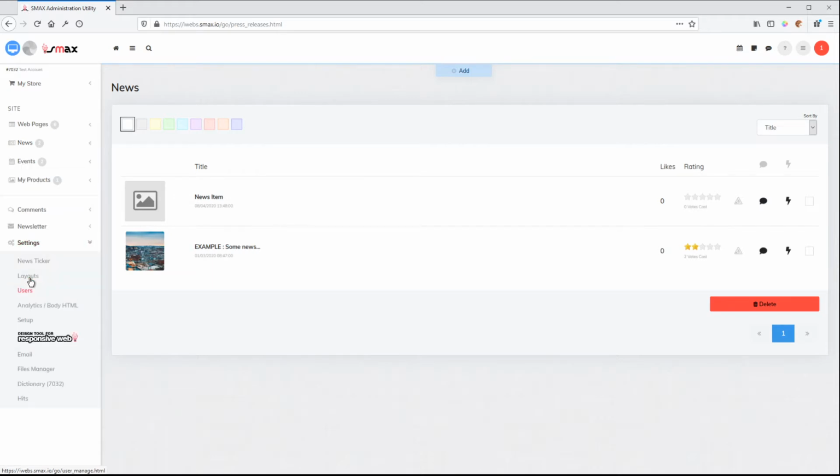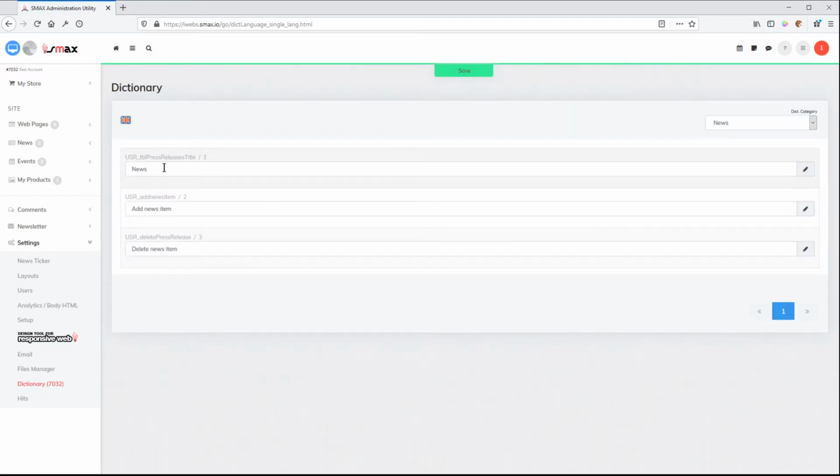So in settings we go into dictionary and we have news, and we're going to say press releases. That's it, press releases. This is more really what we're saying. Add press release, delete press release, save. So now we've got press releases on news, but this could be anything. News could be tutorials, news, anything that you could list or wish to list. You can rename it anything you like.